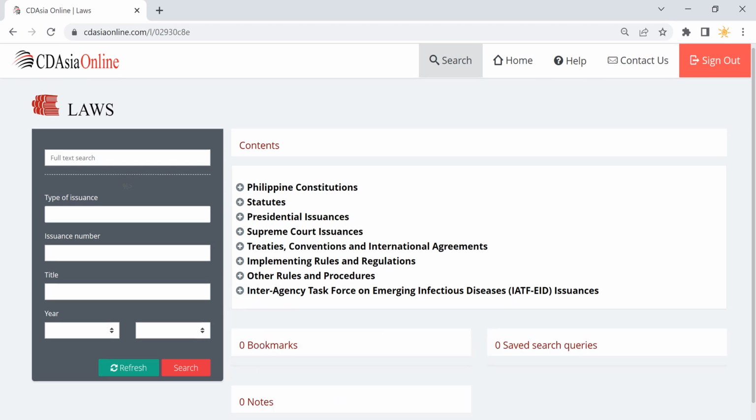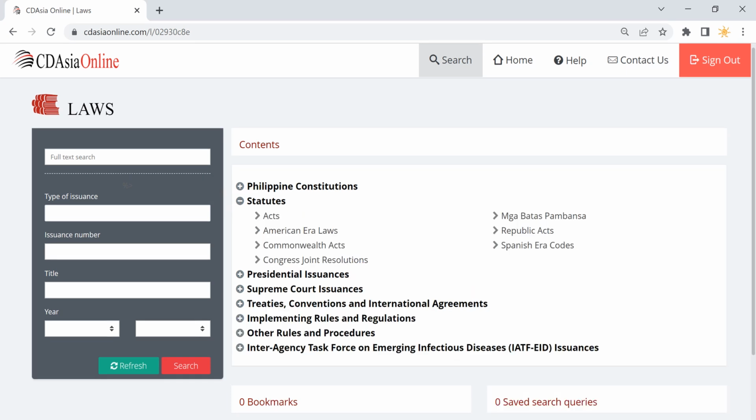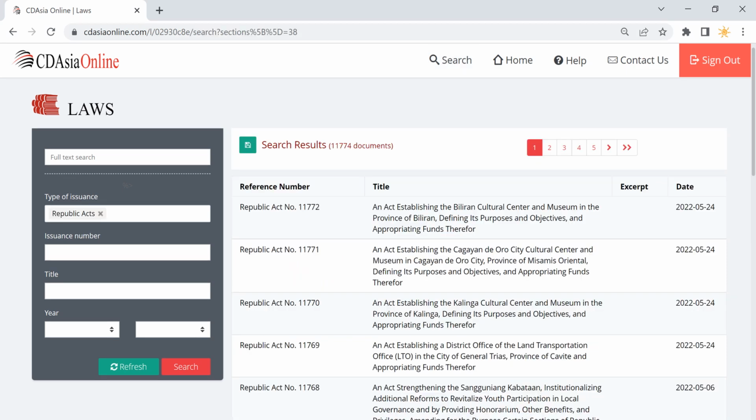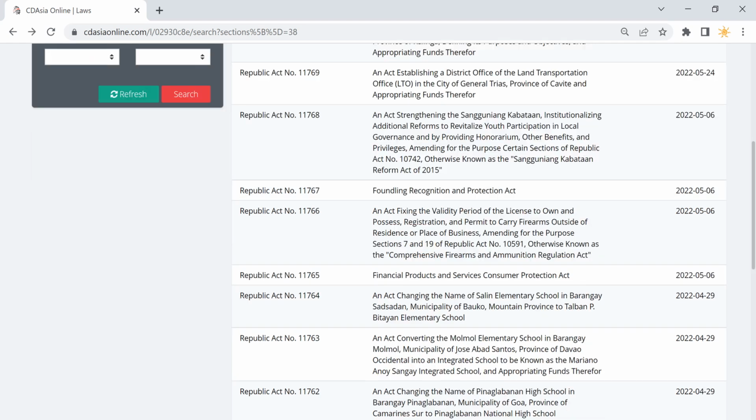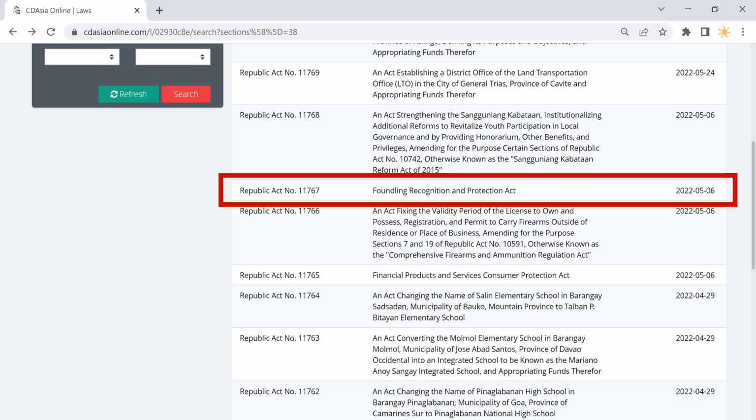There are two ways of finding information in the database: browsing and searching. Browsing is clicking through the table of contents. For example, if you are looking for the Foundling Recognition and Protection Act, which you know is a Republic Act issued in 2022, you can easily find it by clicking Statutes, and when the list expands, by clicking on Republic Acts. Republic Acts from the latest to the earliest will be listed. To view the list, scroll down. As you go through the Republic Acts issued in 2022, you will see the Foundling Recognition and Protection Act.